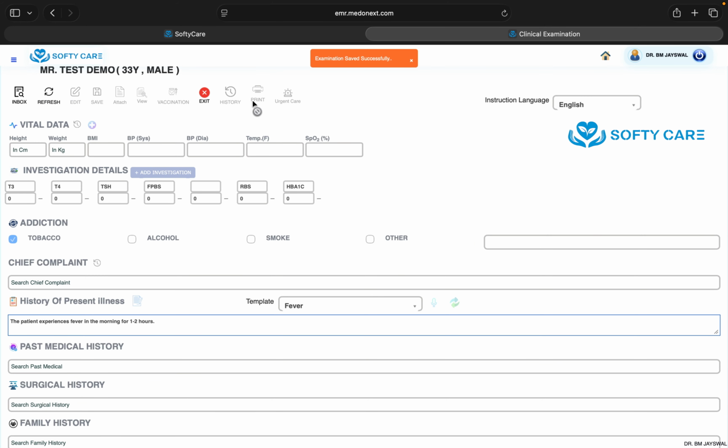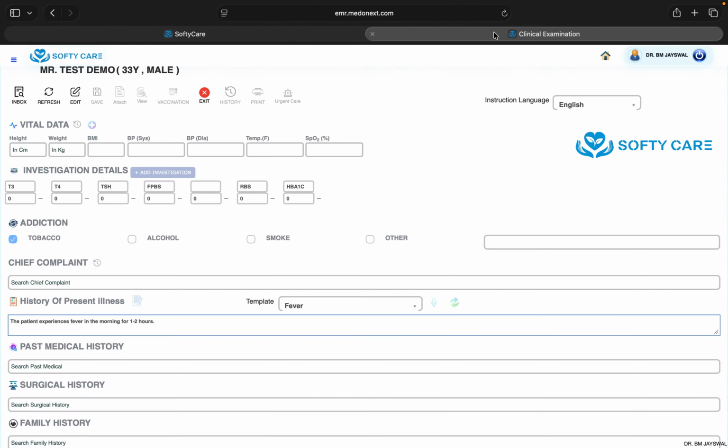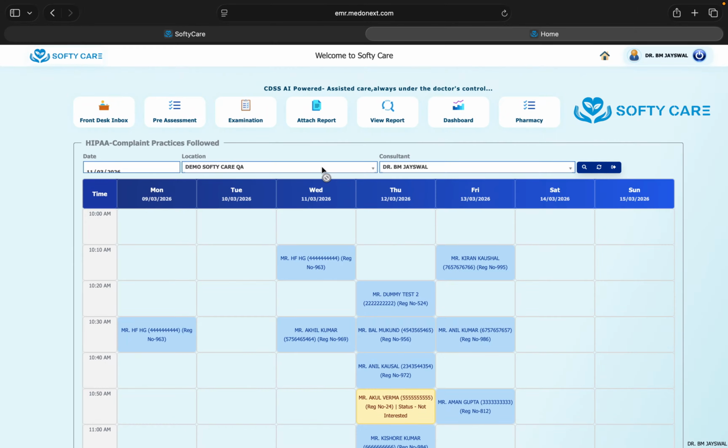After it is saved successfully, the print command is active now. Either you can send the prescription to the patient directly over WhatsApp, or you can give a print preview. Again, a letterhead will be here. The complete details will be here. What are the advices that you have given? What are the findings? Medication will be given over here: which medicine, what is the dose, frequency, duration, and remarks. Everything will be in this particular area. So these are the major functionalities.